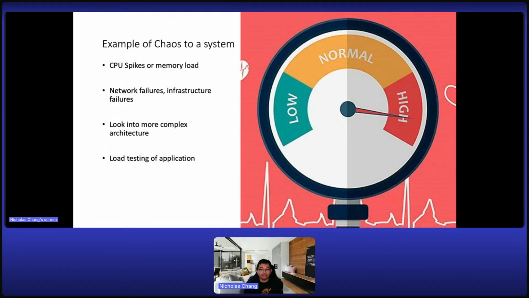You can also test it for a more complex architecture. So this could be testing whether your availability zone is working as expected, or a Cosmos DB. You can also integrate it with load testing. So you can do Azure Chaos Studio with load testing of the application as well.